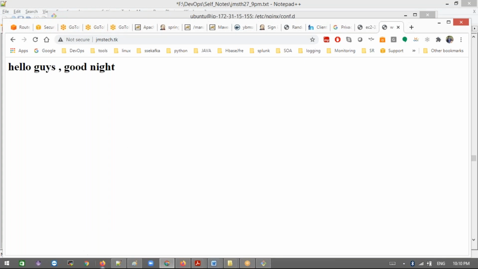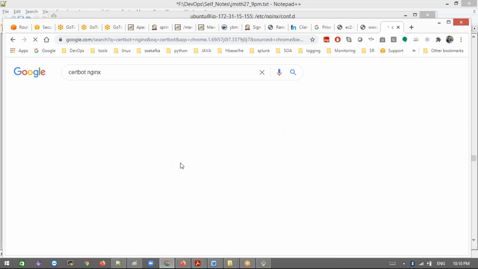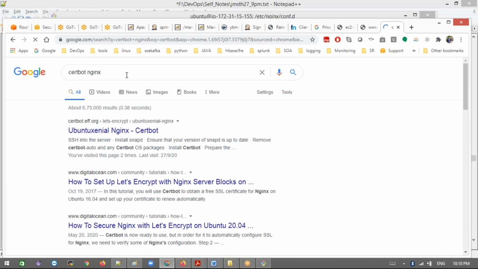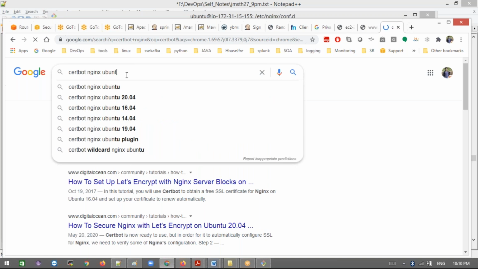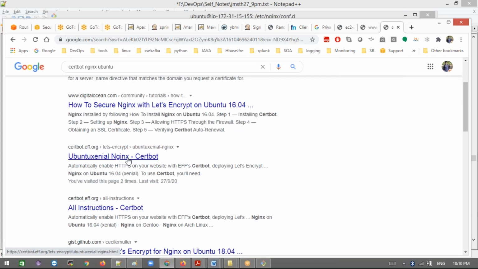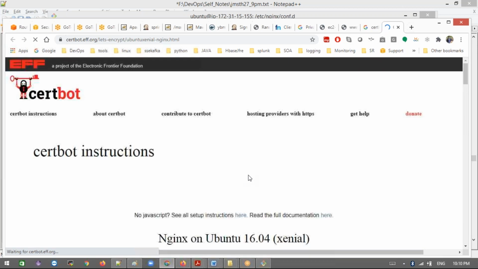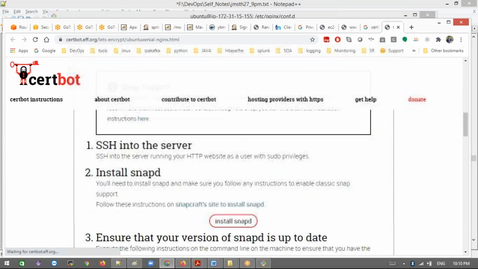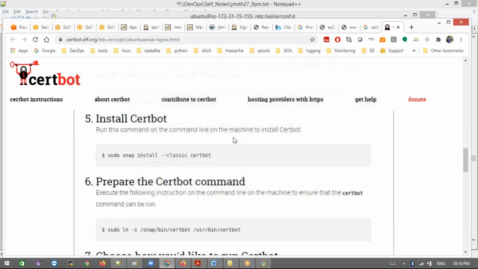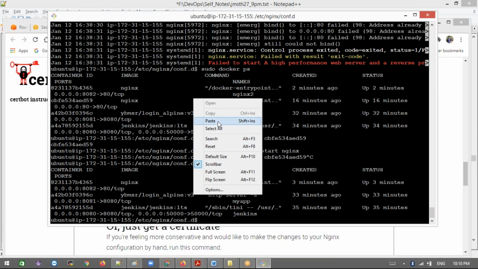Let's make SSL here. For that, there is a tool we are using, which we call certbot. Remember, it's very, very important. Certbot Nginx. Okay, Nginx, and I'll do it for Ubuntu. Now let's go to the official certbot here. It's free, it will be provided for us. Okay, just do sudo certbot Nginx. Paste it here.